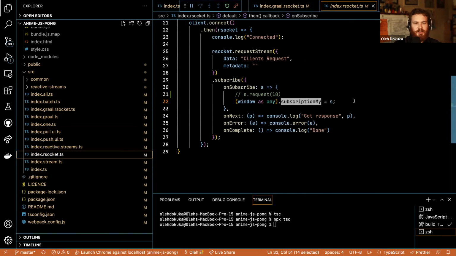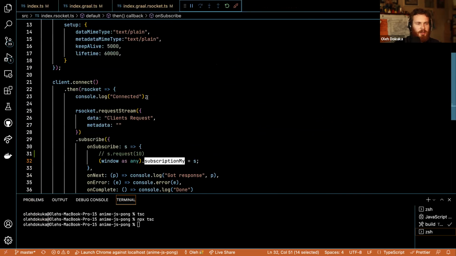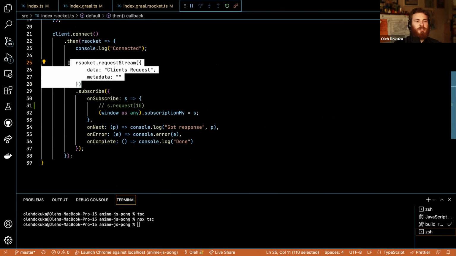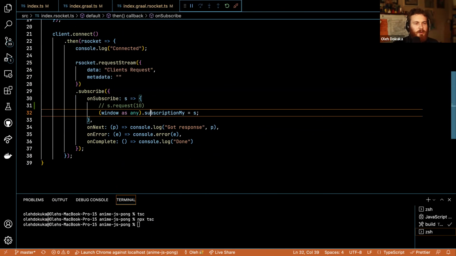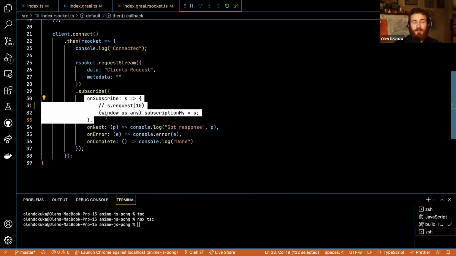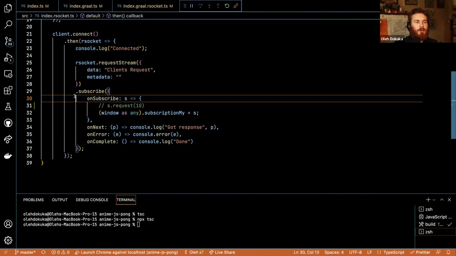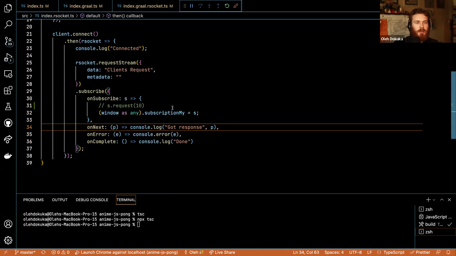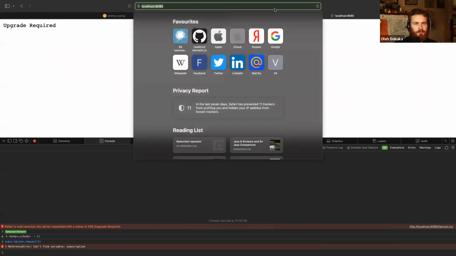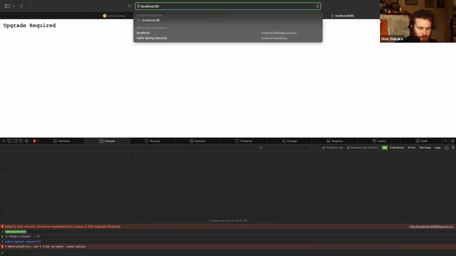And here it is. It's the RSocket client. And this RSocket client requests a stream, which returns a publisher. But this publisher represents a network publisher, a network stream. And here I'm exposing the subscription so we can send demand. So we have the same protocol, the same reactive streams, but over the network. And here I'm exposing the subscription so I can consume it here inside the JS console.